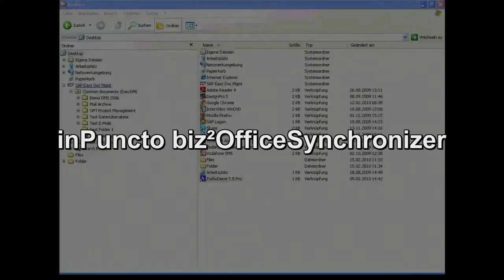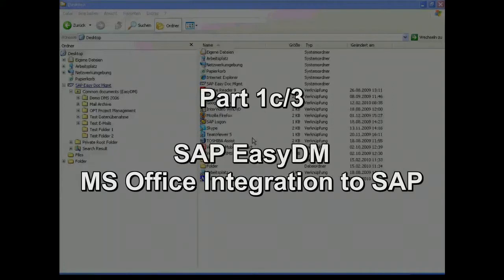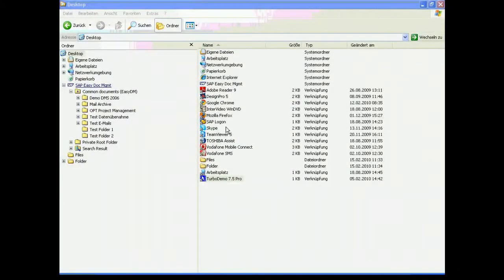Welcome to the presentation of another functionality of the biz²OfficeSynchronizer of inPuncto. In this presentation we want to show you the integration also with the SAP Easy Document Management. The first screen shows you the integration of SAP Easy Document Management inside the Microsoft Explorer.